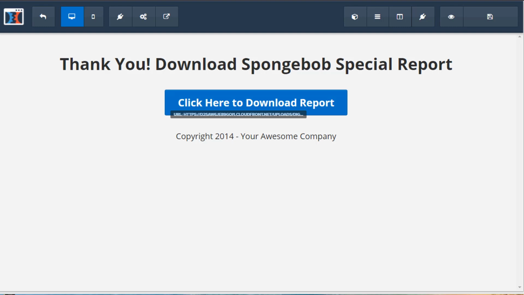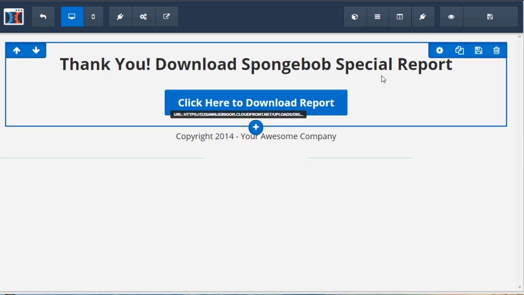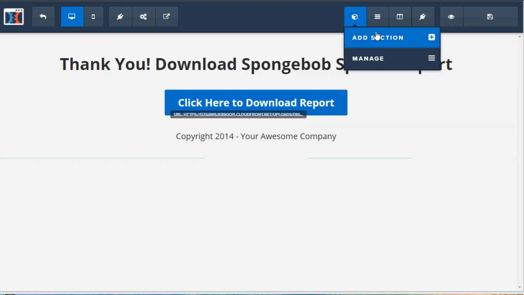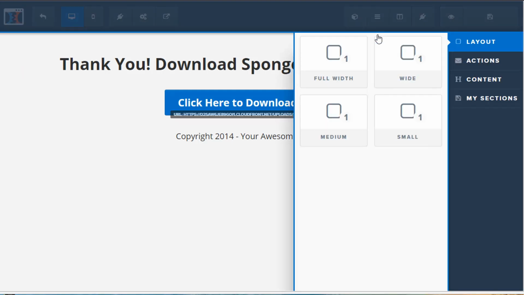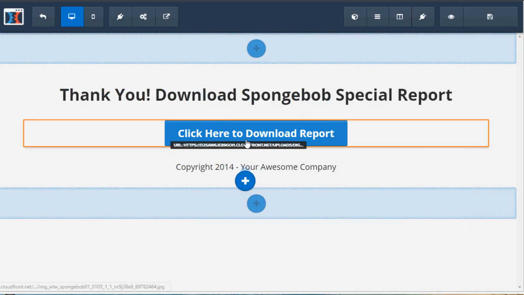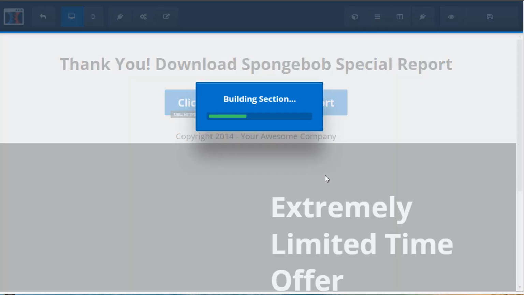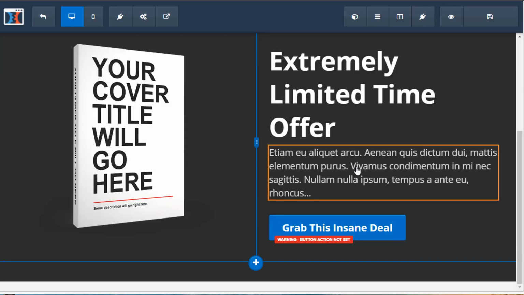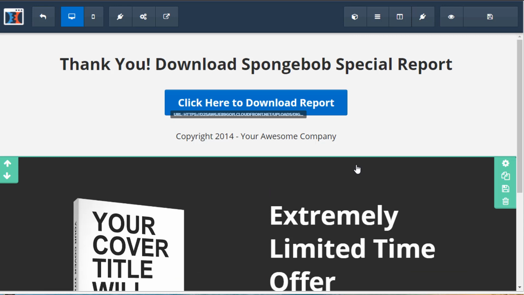So let's say we want to add a new section. All right, so what we want to do is go over to sections, then click on add section. Now, once we get into add a new section, we need to select either actions or content. So we have actions, which we can just drop in there, or we can do content.